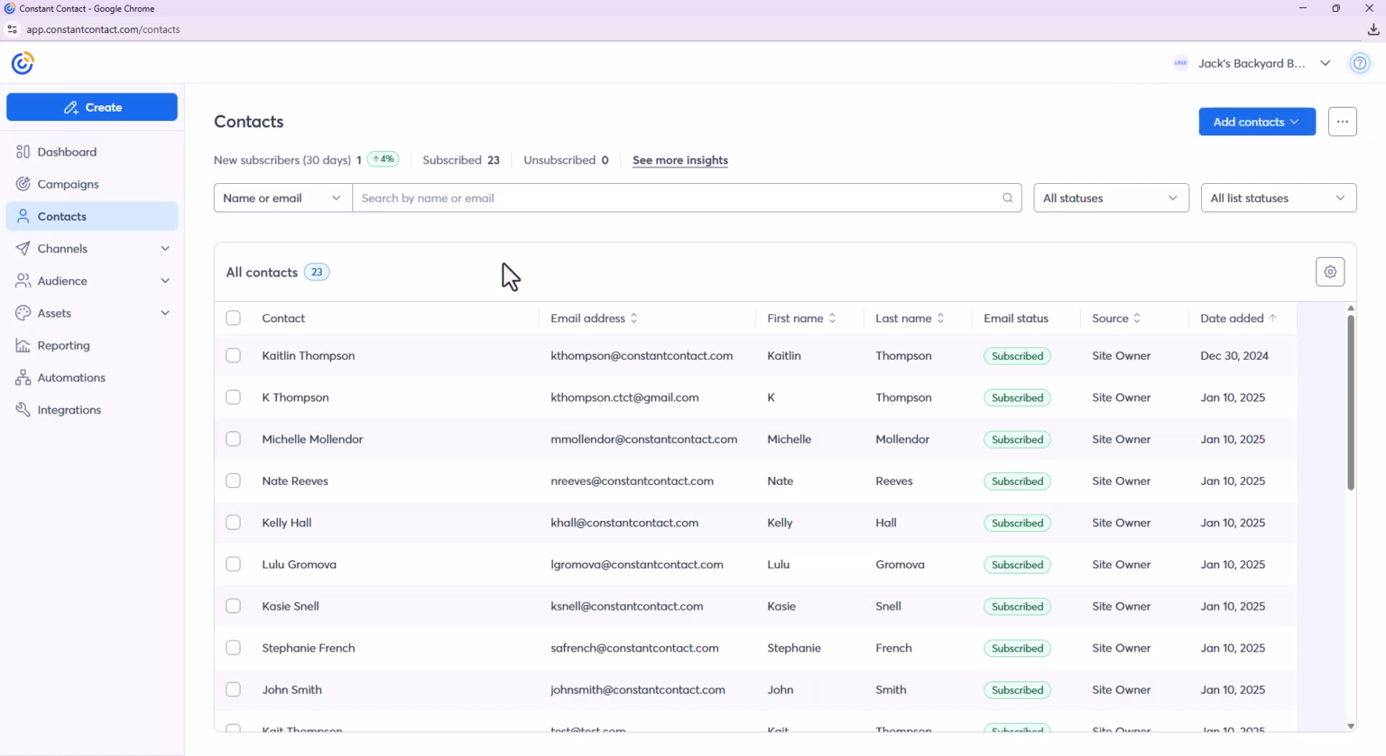So those are the main ways to add contacts. Once you get a good list of contacts together, whether it's small, whether it's large, now we are ready to create and send an email to this group of people. In order to get started with that, I do want to set up some branding first.